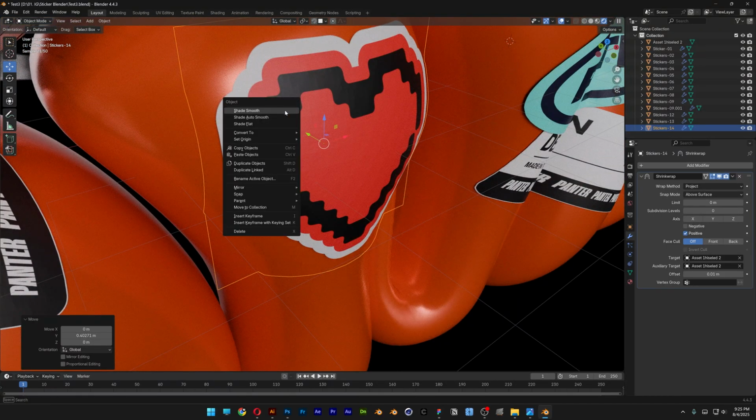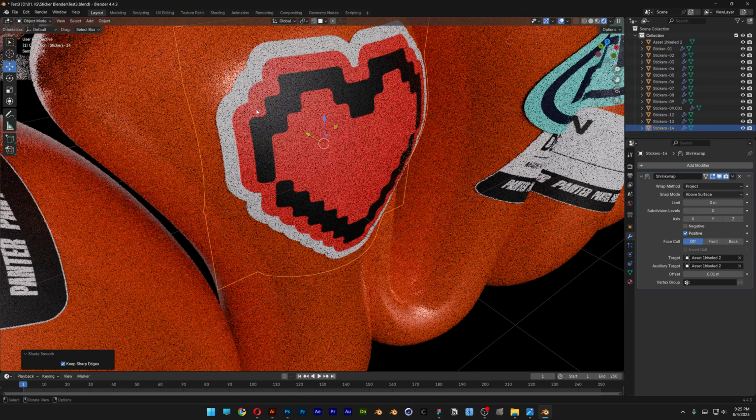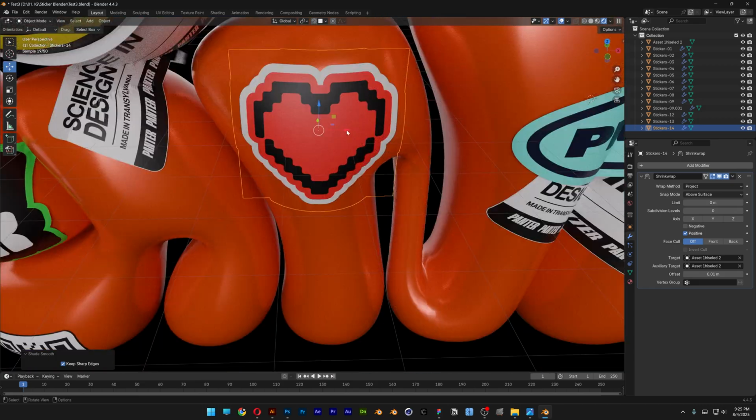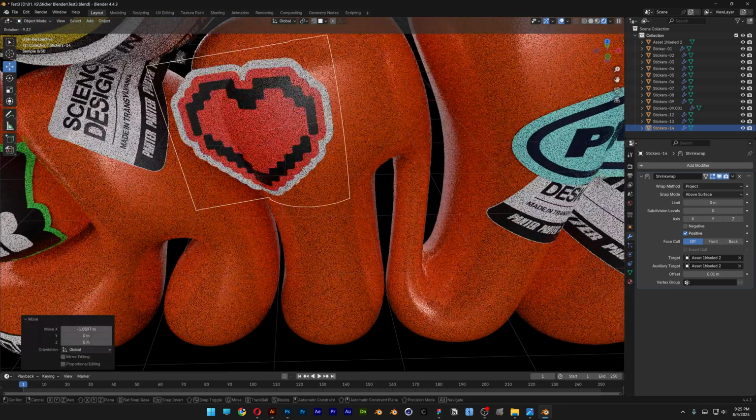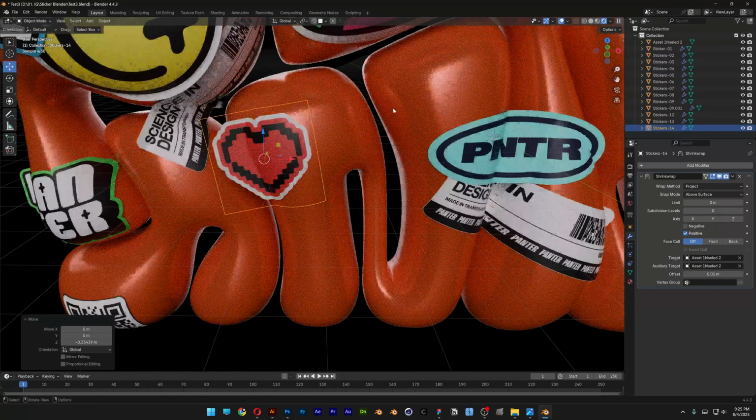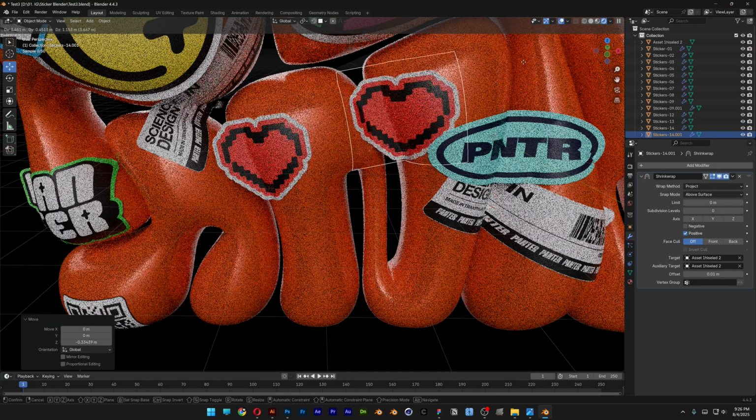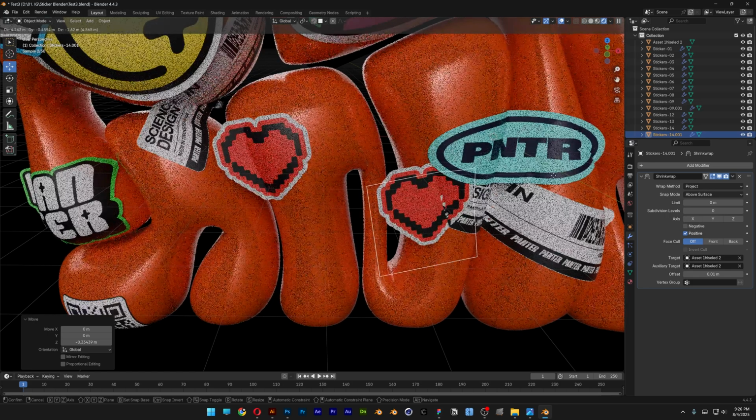I'm also gonna right click on the sticker, select shade smooth. And from here, you can move it around and place it however you like. You also can duplicate the sticker if you want. You can press Shift plus D and then place it somewhere else and just play around with it.